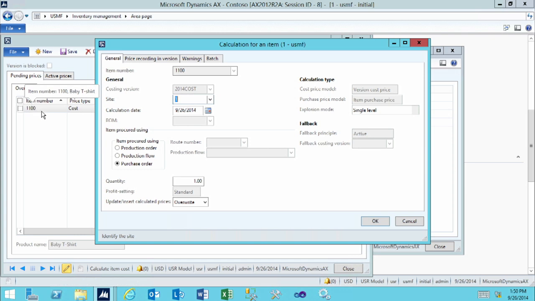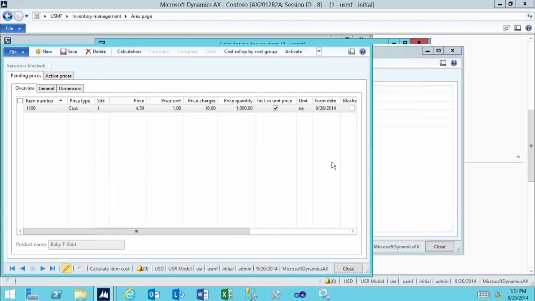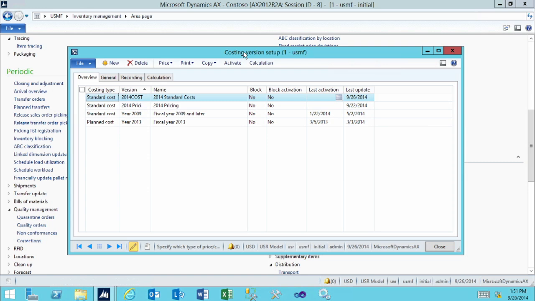In this case, this item is a purchased item. So by calculating the cost, AX will search for any other indirect costs that might be available in the system. If I want to overwrite the particular amount, I can select the Overwrite option or the Missing Only option. I'll close this window and show you the other way that we can calculate a cost price. We'll close the window and go back to the costing version setup screen where we created our costing version.